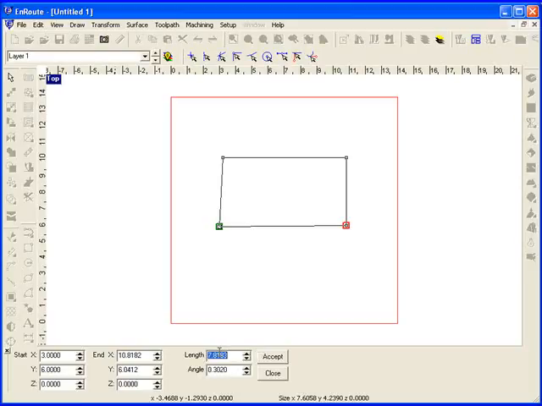So let's say I want that to be 10 inches long, and I accept it. So now it changes and it goes from the start point, which is in green, to the end point, which is red. So that's how that gets modified. The angle, let's say I want to put that at a 15 degree angle, so I can modify it that way. I can also go in and position the coordinates where I want them. So that's one way to do it.